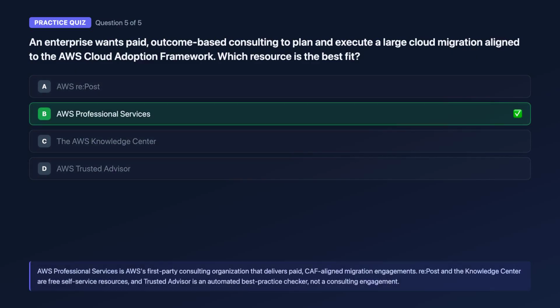The answer is B. Amazon Web Services Professional Services. It's Amazon Web Services' own first-party consulting arm, and its engagements align to the Cloud Adoption Framework we covered in Episode 5. Repost and the Knowledge Center are free self-service resources, and Trusted Advisor is an automated checker. None of those are a paid consulting engagement.